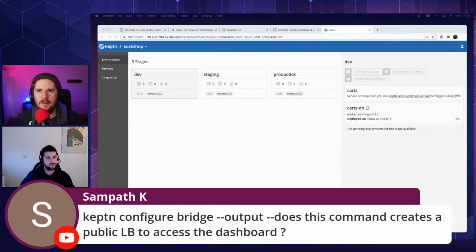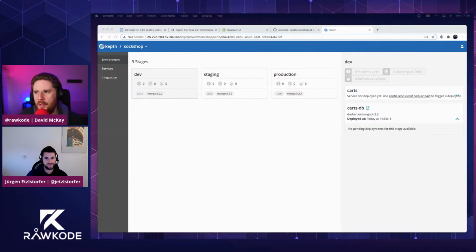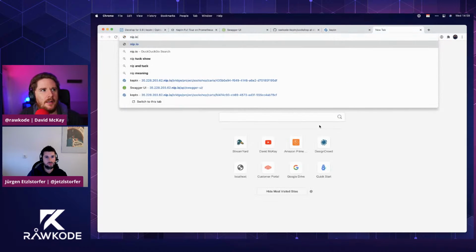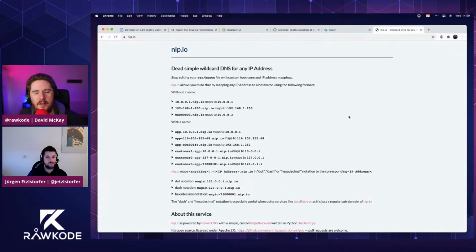Is that right? Yes. So the ingress was really part of the Istio part. Yeah, it was. Cool. And the configure bridge, I think, was just getting us a URL that we can use. Exactly. And if you're not familiar with nip.io, it's just a free service where you can put any IP address in their format, like you can see here.